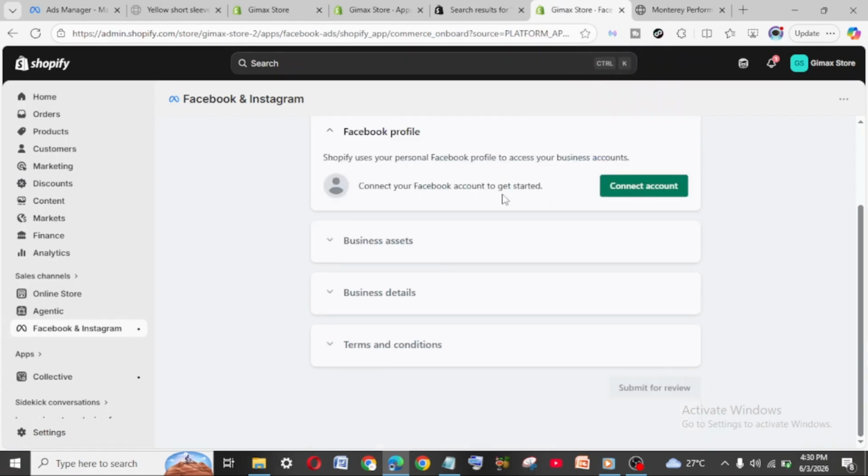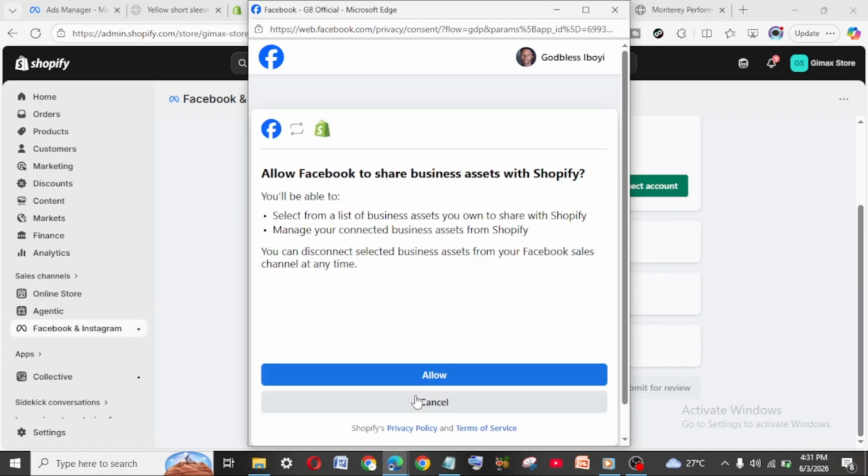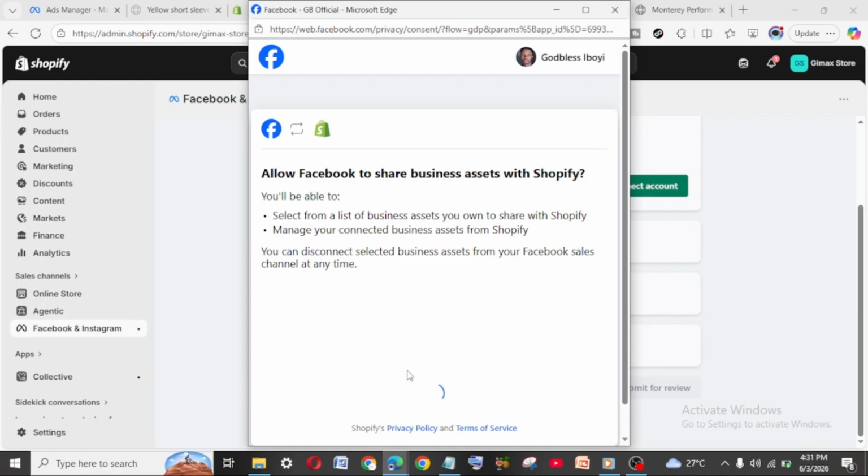Look at it, it's going to show Connect your Facebook account to get started. I'll click on Connect Account. So it's going to show me this. Like I told you, you want to make sure that you have logged in to your Facebook account already before now. If not, it's going to prompt you to log in. So I'll just click on Confirm Account. This is the account I want. I'll click Allow Facebook to share business assets with Shopify. I'll click on Allow.